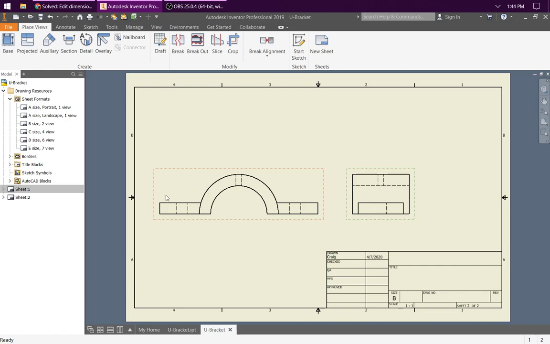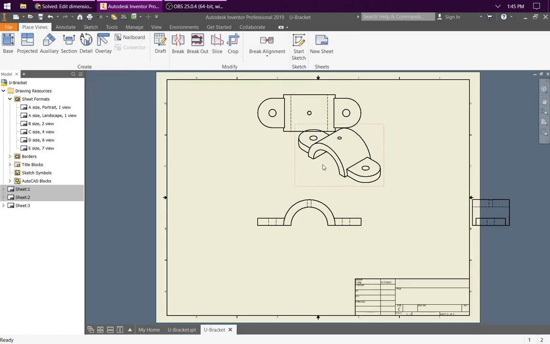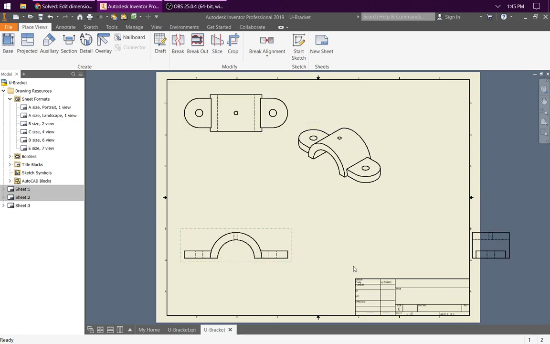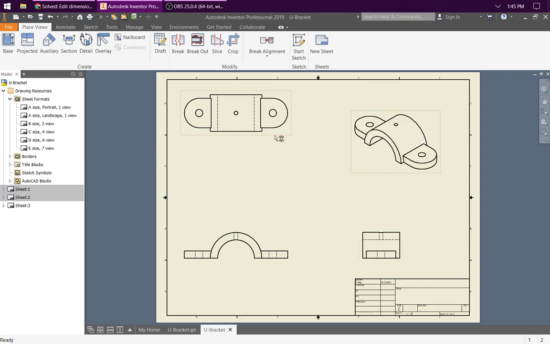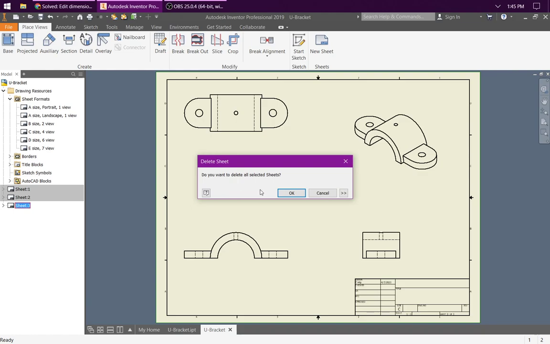Then we also want to take a look at what a C-size drawing with 4 views would look like. So we double click that. It's still pointing to the same document. Okay. And again, it's kind of a bit of a mess here. So we'll drag those around till they are where we want them. And since we're not going to actually use this sheet, we're going to right click on it and click delete.